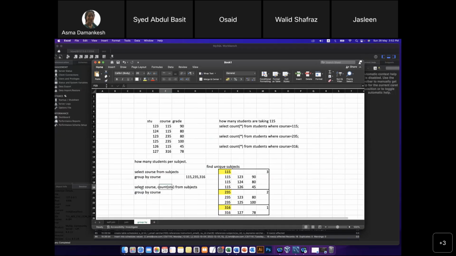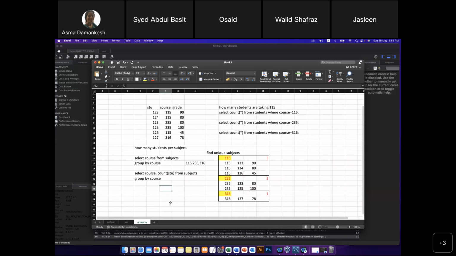Okay. So if we do this, then we get this, this, and this. I'm going to put this in red. You get this as an output, this as an output, and this as an output. Okay? This is group by.